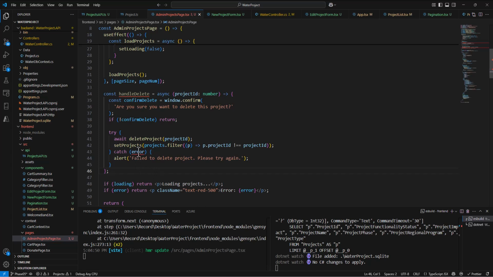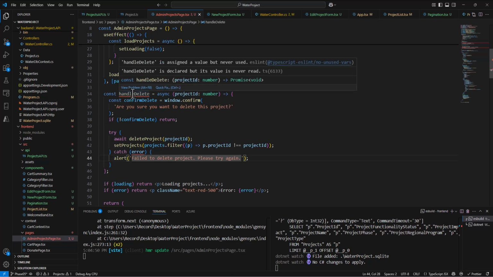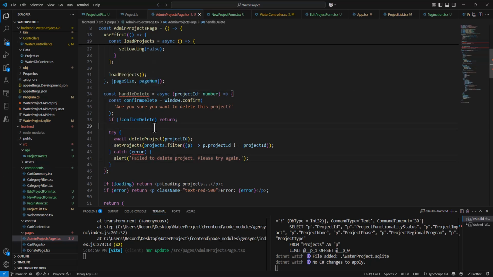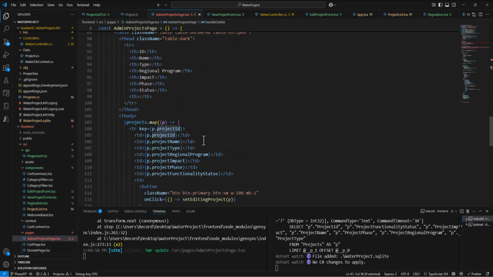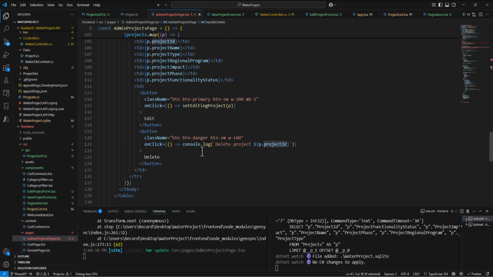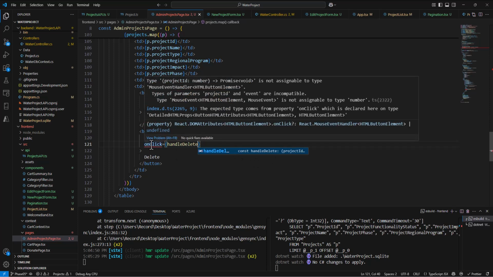Okay, I think we're good. Error is defined but never used. Okay, that's fine. But then handleDelete. So we built this handleDelete method now to go in and actually call the delete method, pass up the project ID, and change the list to remove that project from the list. And then down here, when we get to this delete button, instead of just logging which one it is, we can call our handleDelete. All right, so save that, onClick.